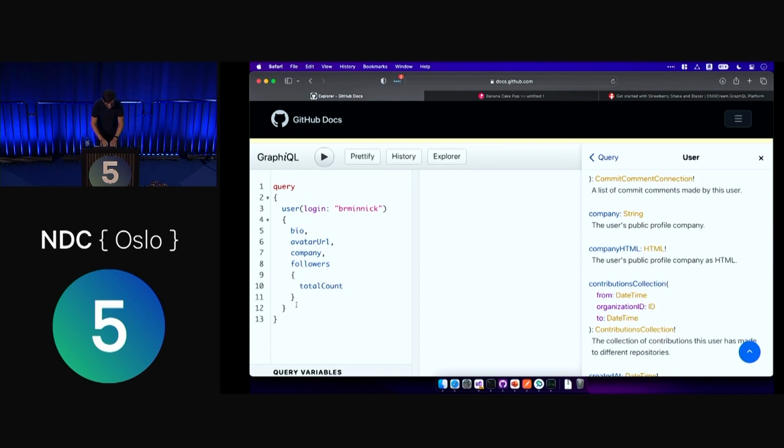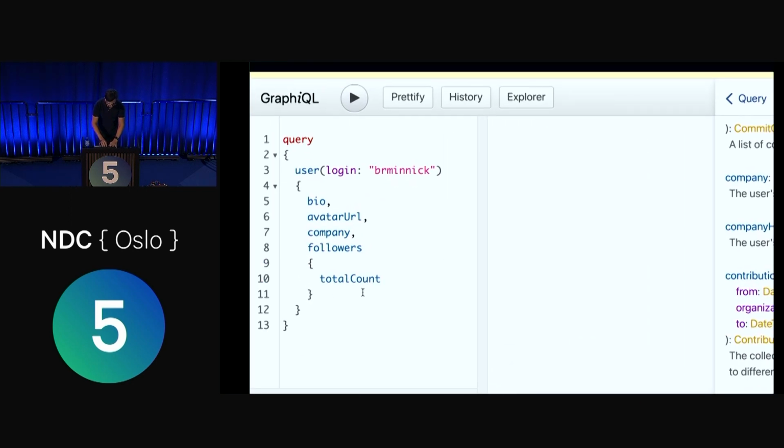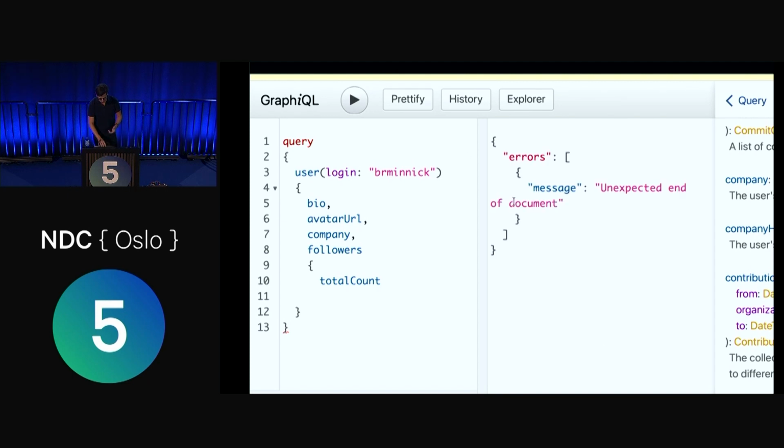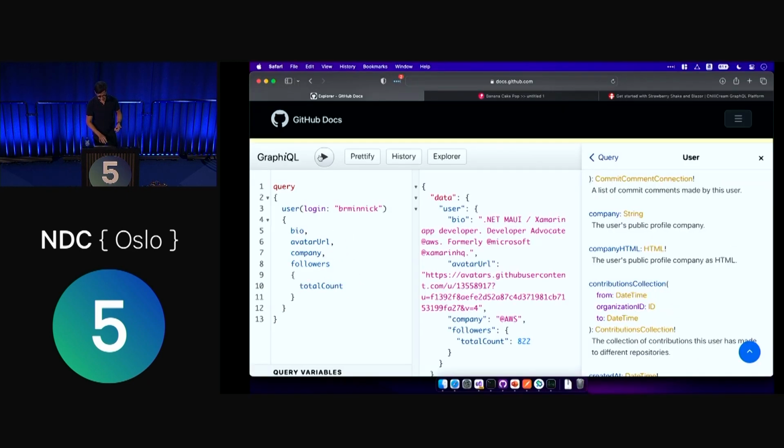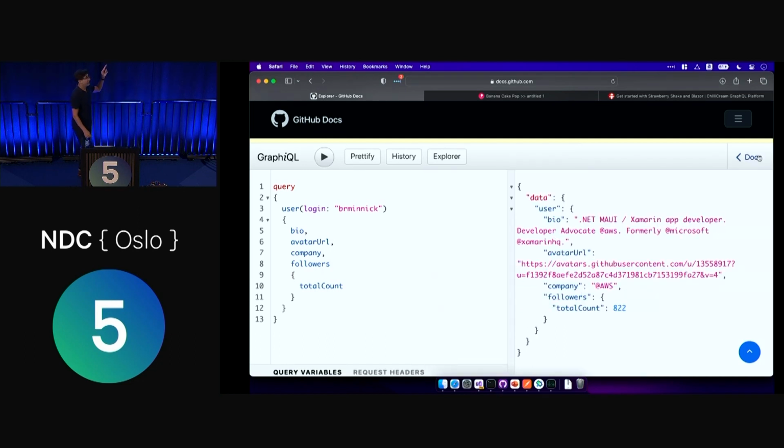And I don't know if you noticed, but along with IntelliSense, it'll even tell you if you forget something. So see how we got a little red squiggle here? If I go to execute this right now, it's going to yell at me because it tried to warn me, but I didn't listen. So let's actually finish this query, run it, and there we go. This is the JSON response. And again, it's exactly the data that we asked for. So there's my bio, the URL for my avatar, the company I work at, the total followers I have.